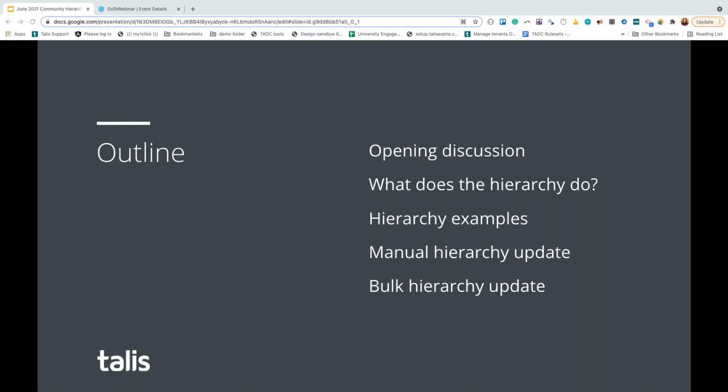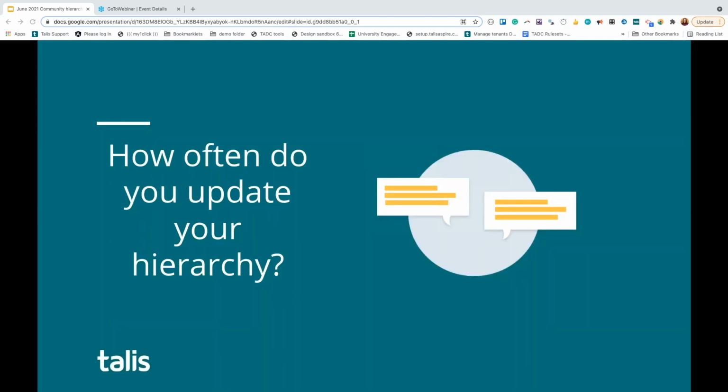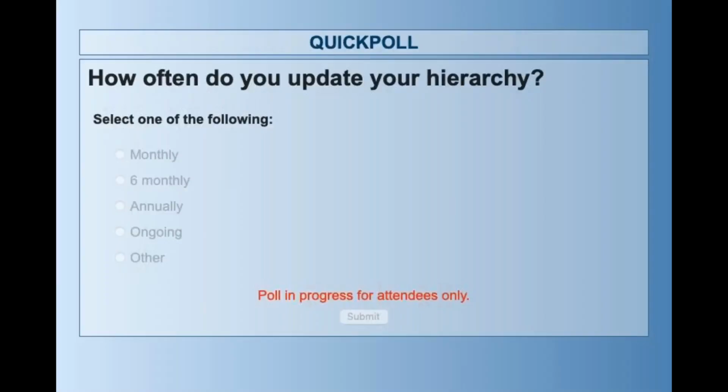So really just wanted to start by understanding how often you do update your hierarchy. So what I've done, if this works okay, is I've got a poll. So you should see an option to answer some questions on a quick poll, just for us to get a snapshot of how universities work and how you use the hierarchy. So I'll give that a little while for you to fill that in.